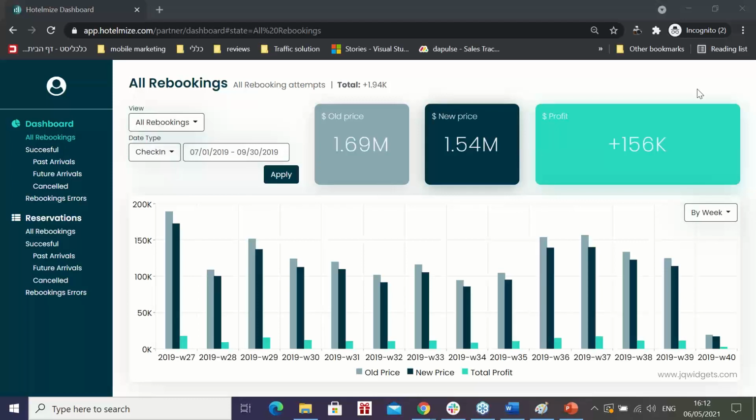The old price of all the bookings that we rebooked was $1.69 million, and the new price, the total gathered price for all the new bookings that we found, was $1.54 million. As a result, the profit from those months' activity of Hotelmize was $156K US.